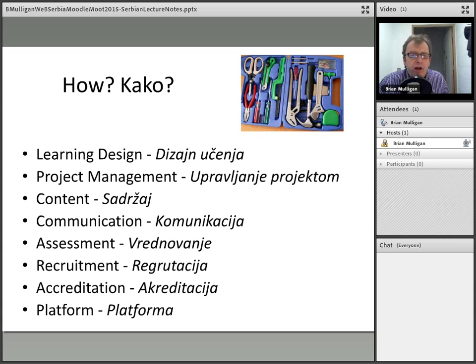And the topics we covered were things like learning design, project management when you're building your MOOC, particularly if you have a few people involved in it. Where do we get the content from, developing content, communication between your team as you develop it, communication with your students, communications before the course, assessment. We look at assessment. How do we see how the students get on? How do they assess themselves? Recruitment. How do we recruit students? Can we give accreditation for these courses?